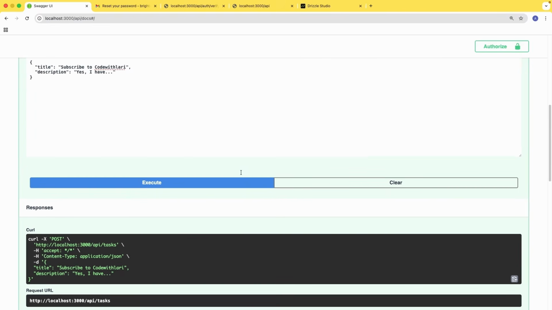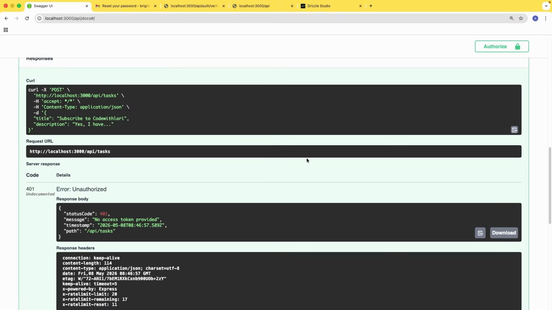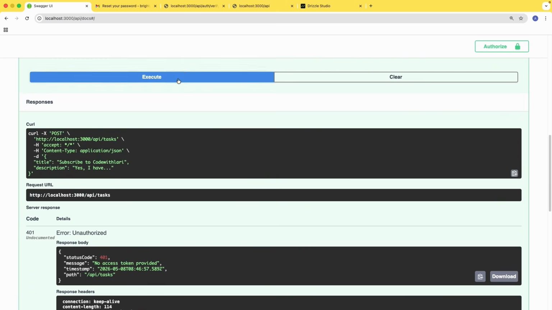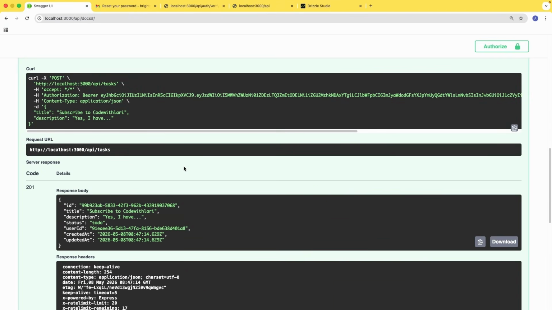So we need to come over to authorize. And here in authorize, let's put our bearer token here and authorize like this. Okay, so now we can close this up. And if we execute this time around, we should have success. And yes, we do.